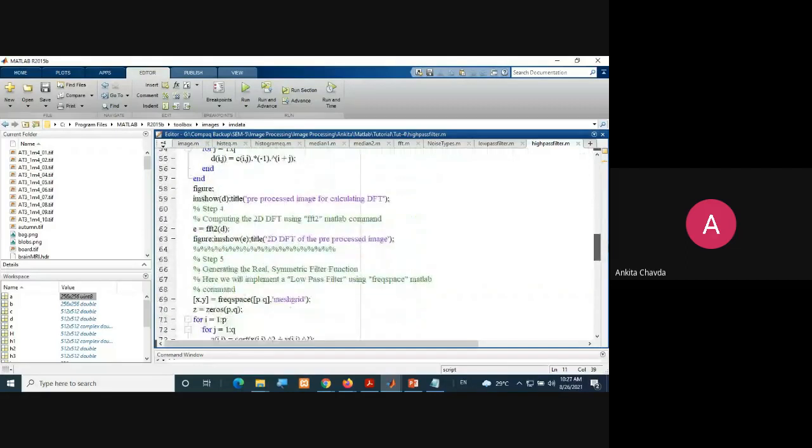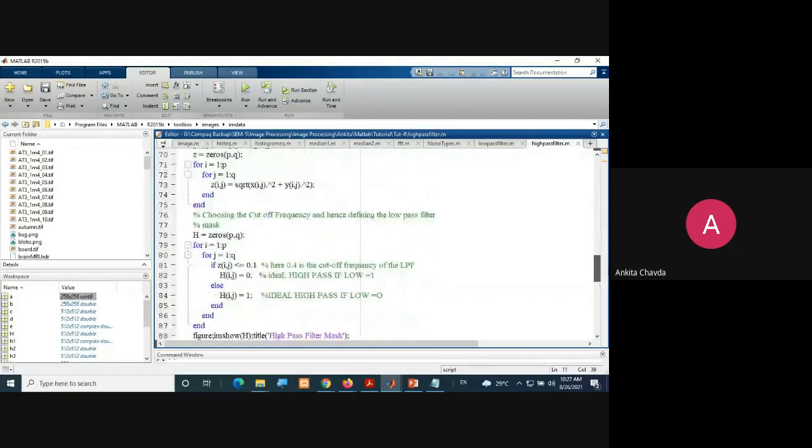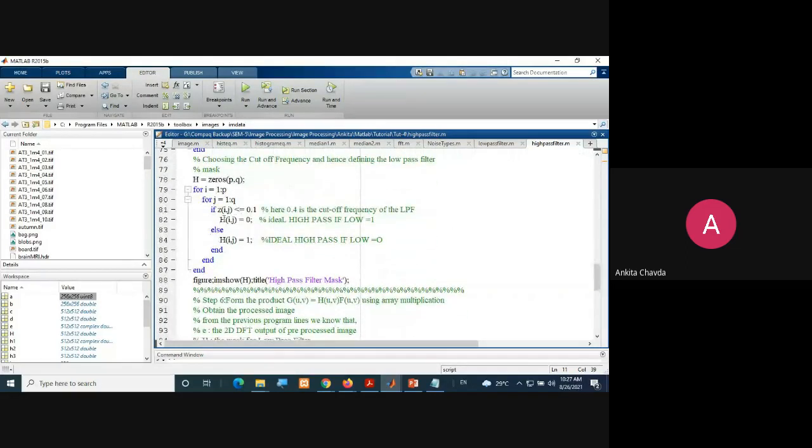As it is the same program, you just need to do Control C, Control V and change over here. If I keep this 0.4, you are saying that within this range, make it 0, and out of this range, make it 1. So this is your high pass filter.